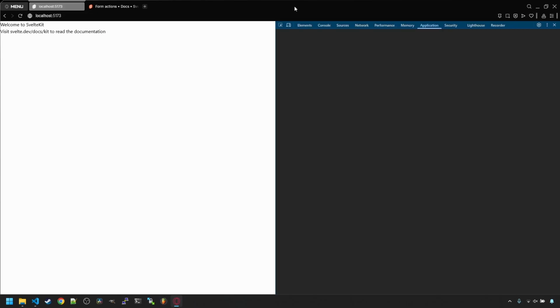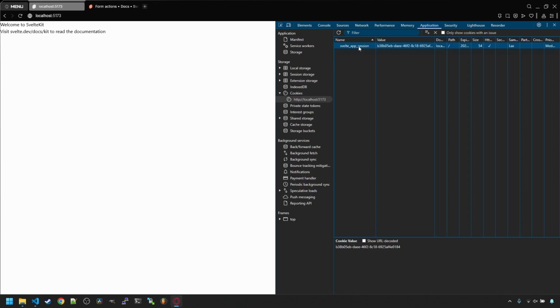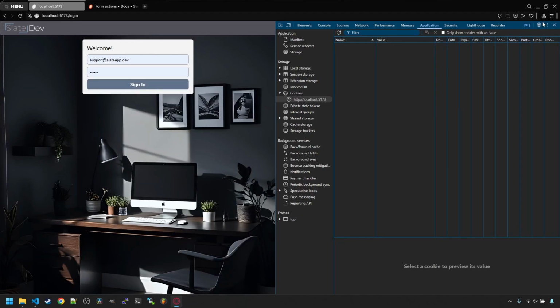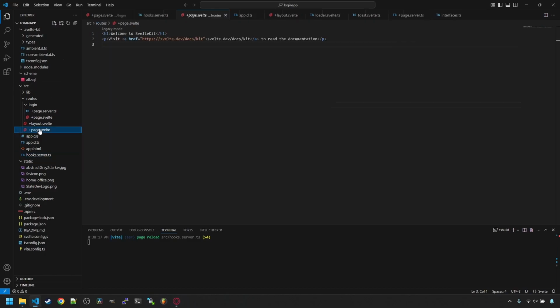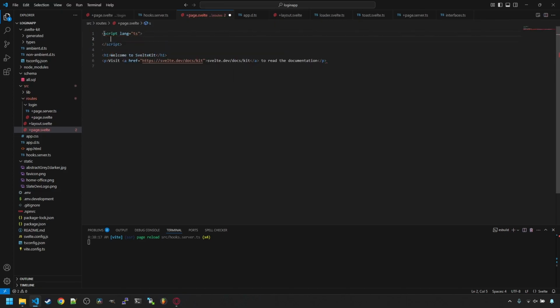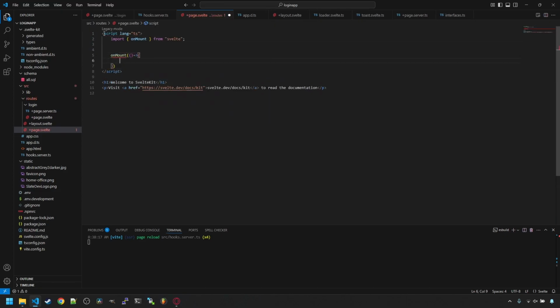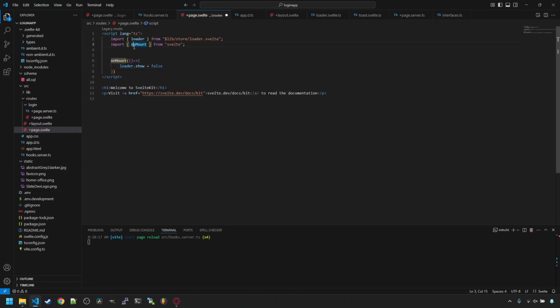Now in the browser, if we manually delete our cookie and try to access the root of our site, the hooks file will send us to the login instead. And if we do log in, we get sent back to the root and are able to stay there. Looks like we need to add some code to remove the loader on the main page, though. On there, we can just add the onMount function and remove the loader when the page mounts.